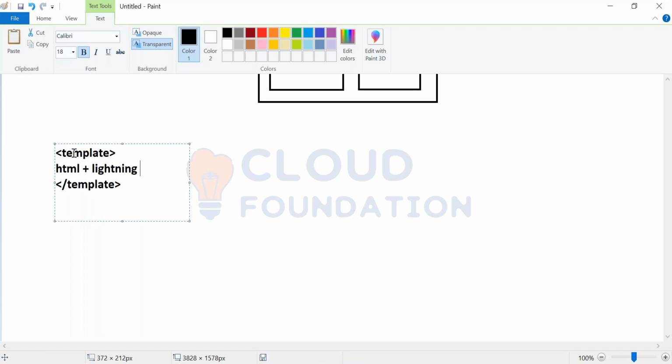So what is a Lightning Web Component? It is used to design the UI. The very important first file is where you write the HTML code. You design the complete UI using HTML plus Lightning component tags, since we have the Lightning framework. The first file is for markup, and markup is nothing but the UI.